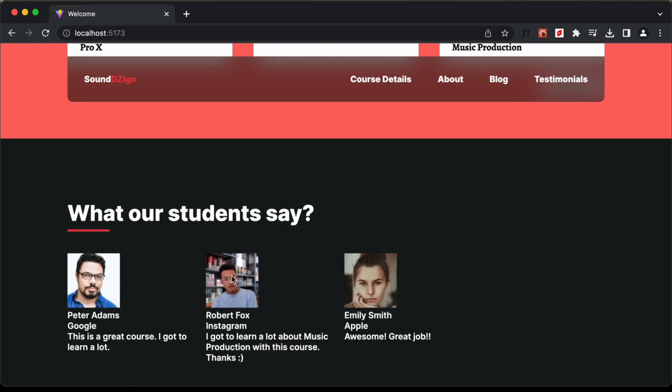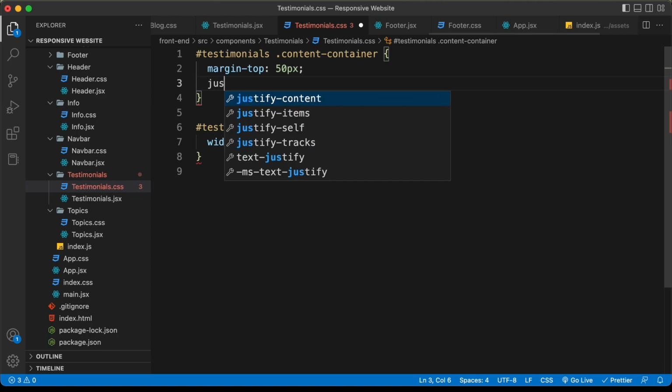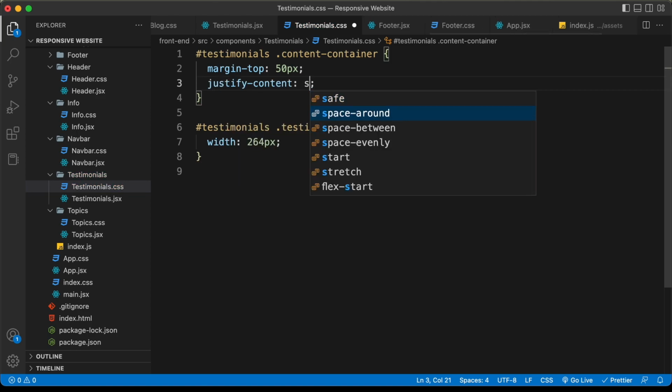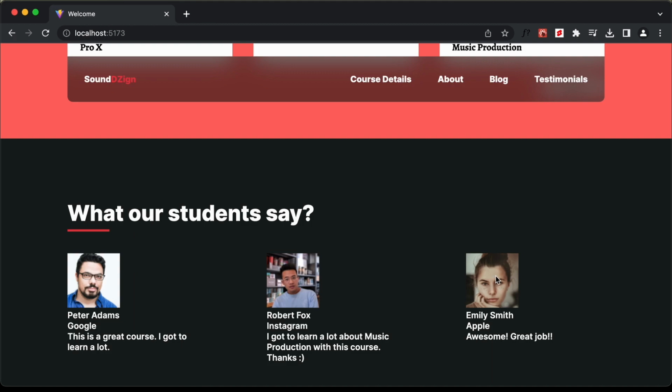Now we need to spread this across our entire width. So for that, let's go back to the content container and let's type justify content and let's set it to space between. And now if you go back here, we can see that everything is spaced correctly.